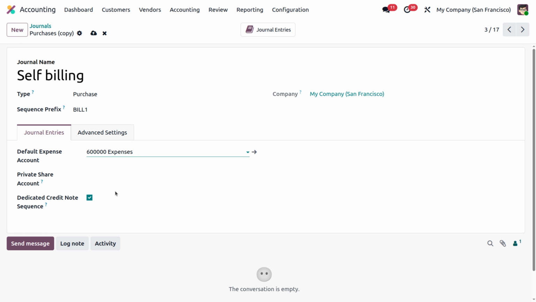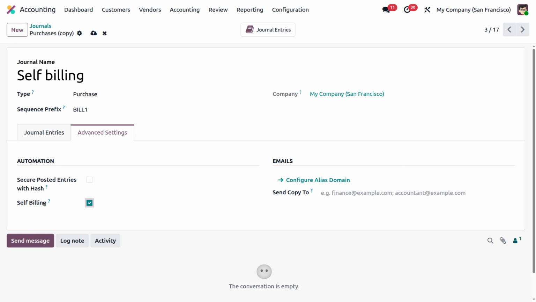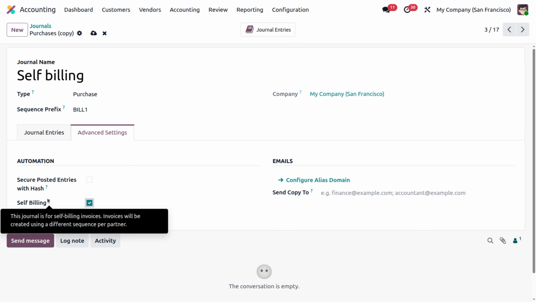Moving on to the expenses, you can simply duplicate this ledger and use it as the default expense account. But here I'm not going to create a new one. Let it be here. Once we are done with that, now comes the important step. Moving on to the advanced settings, there we have an option to enable self billing. By enabling this option, what will happen? This journal is for self billing invoices. The invoices will be created using a different sequence per partner.